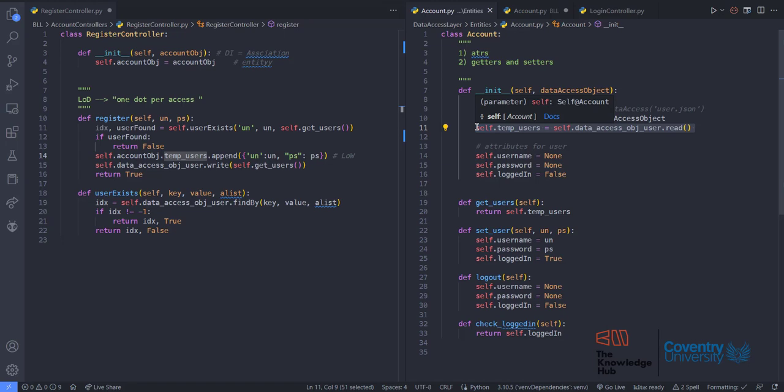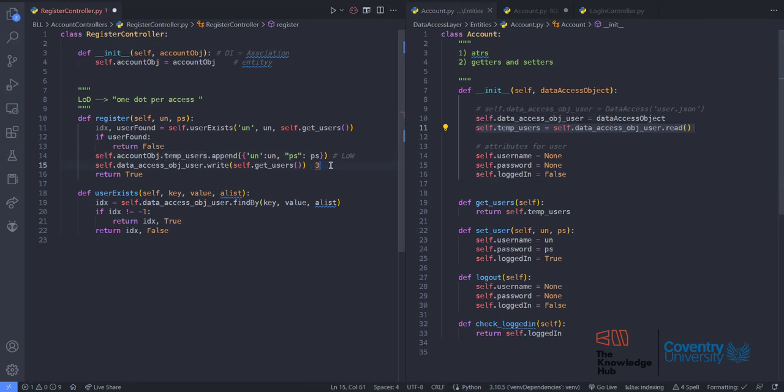It's not a user-defined method, right? So we can let this slide. Okay, let's see the law of Demeter here. The law of Demeter: do we abide by it or do we violate it in this line?